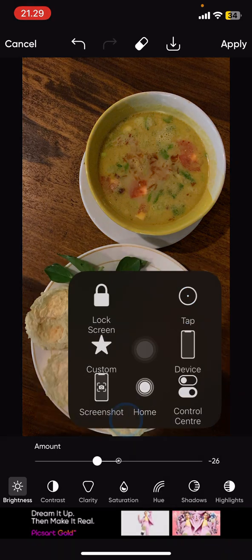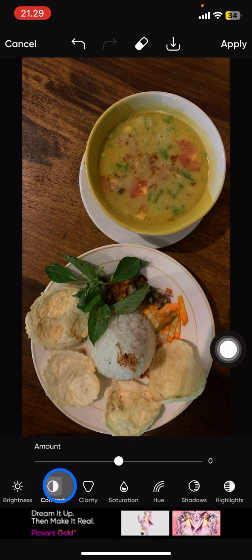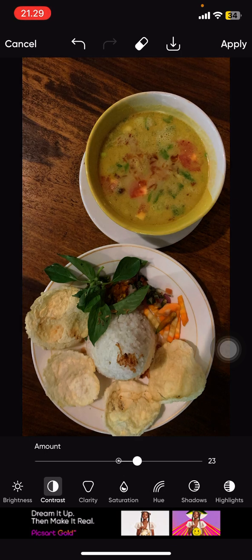The next thing you need to do is tap into the contrast, and this is a really important section that you need to concentrate on, because the contrast can decide how the picture looks. If you want to increase the contrast, drag it to the right side. Again, the level could be different. It depends on the raw picture you have, so you can adjust the level depending on what you need.